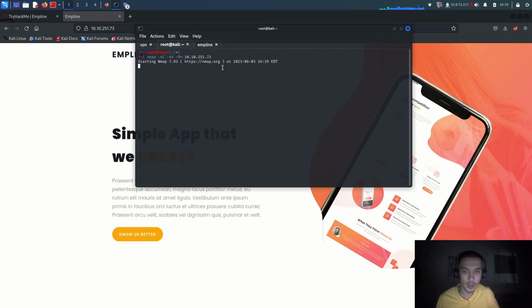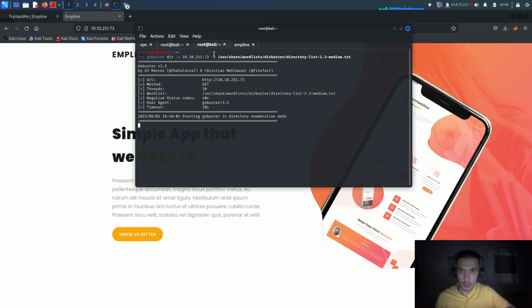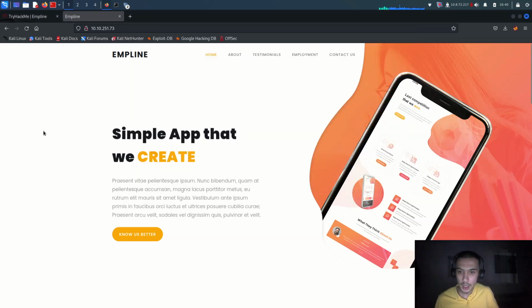Another important thing I think is to use GoBuster on this IP address. Let me use GoBuster for finding some directories on these ports. Okay, if you check it, there's a website, which means we have an HTTP port open.